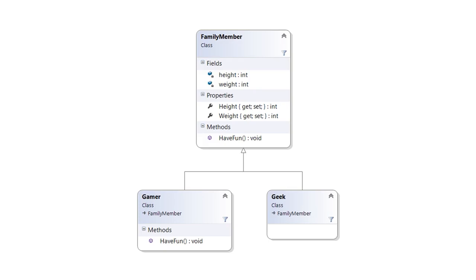We have two child classes of that parent class, gamer and geek. And gamer will in fact have a different way of having fun, while geek will not. Okay, let's go implement this class hierarchy in C#.